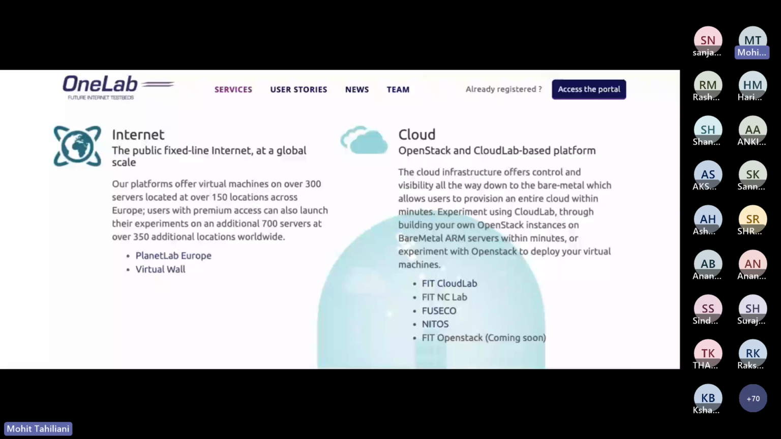On the right side, you can see there is a separate lab called Cloud, which has cloud-based platform and OpenStack. There are 5 labs over there. The first one is called FIT.